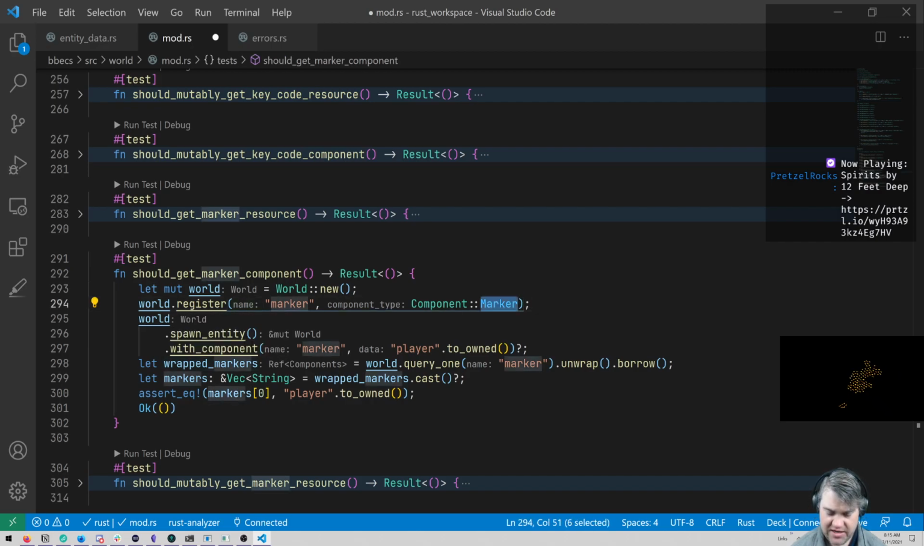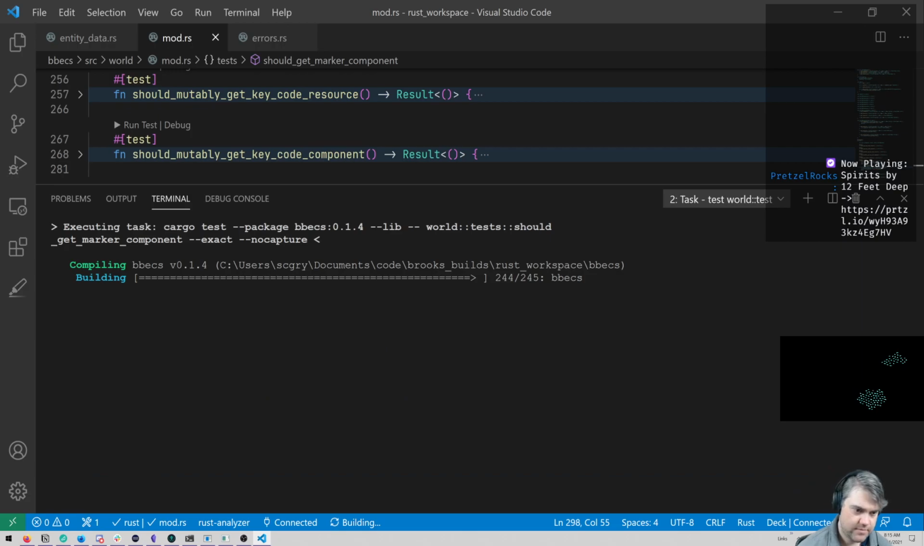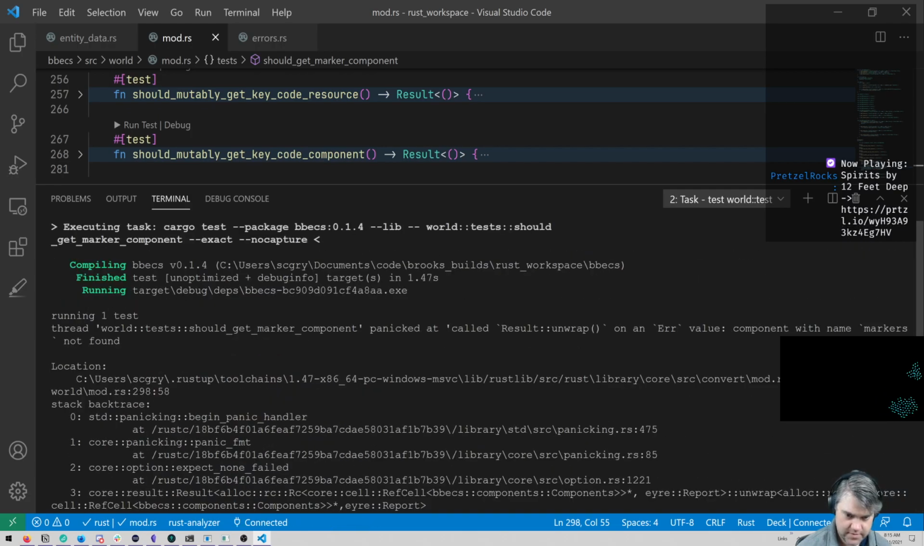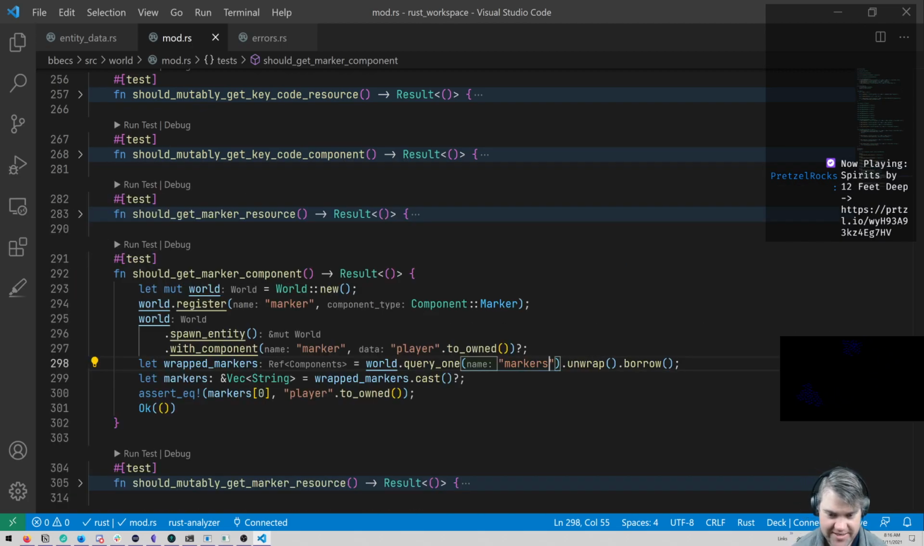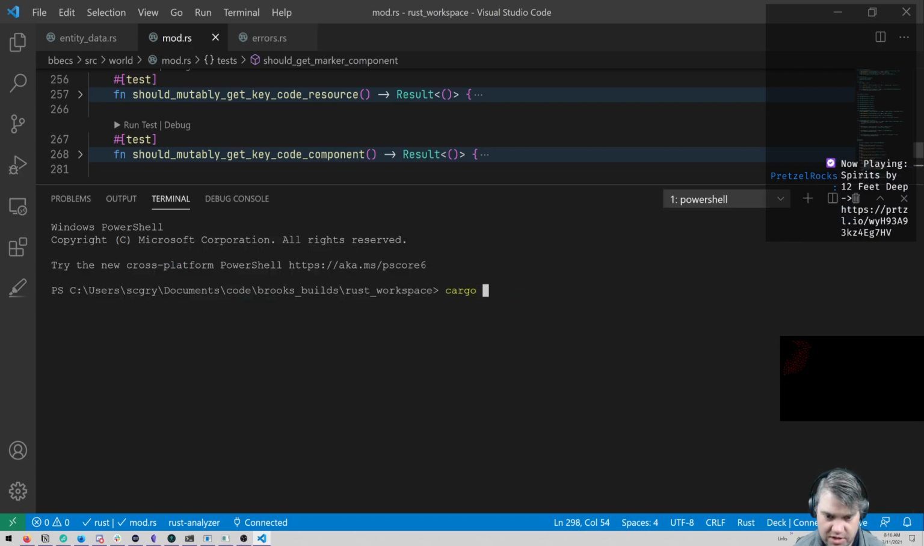Let's throw in that you're going to be a different name. So we're going to register you under markers. No, your marker, we're going to query from markers. Going to run you. Error with the value component with name markers not found. Perfect. Excellent. That's everything I wanted. So that's going to make it better when we query and we can't find it.